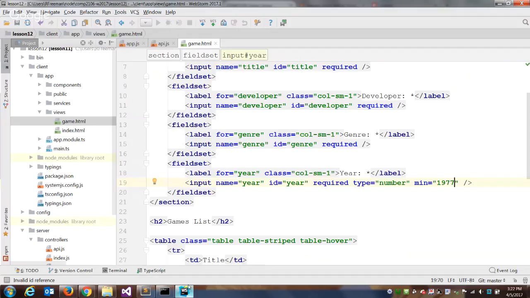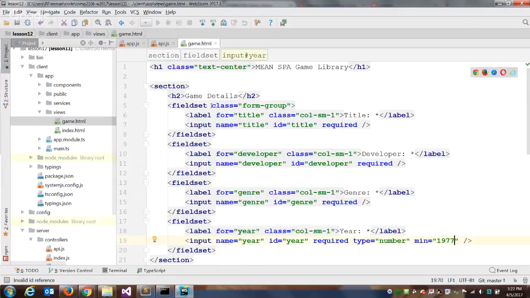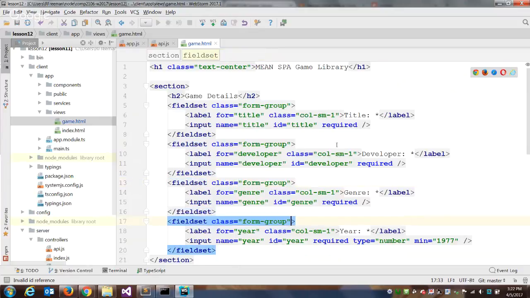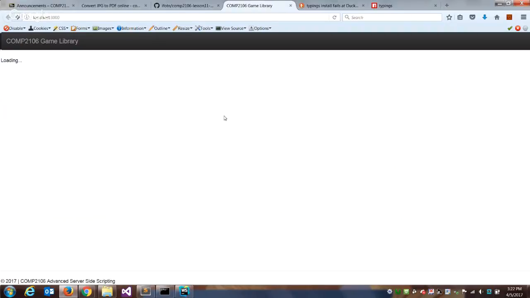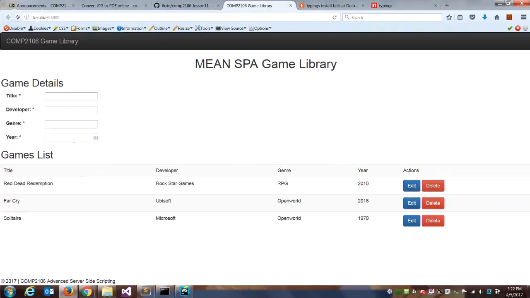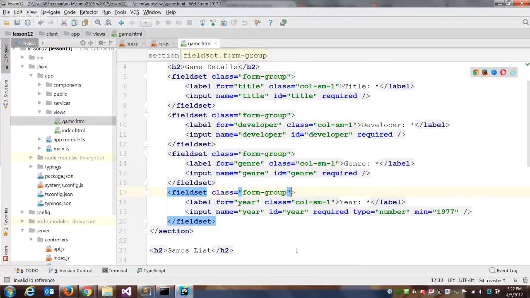Oh, I didn't add my class form group to the field set. Gives us a little padding. Okay. And now we just need an add button underneath. I don't want the button to say save. We're going to wind up having two buttons under our form, both an add and an update button.